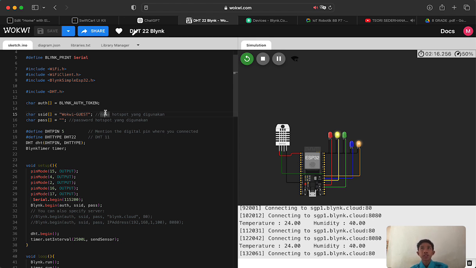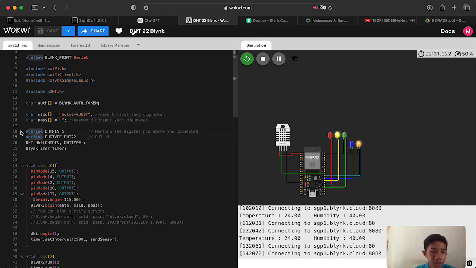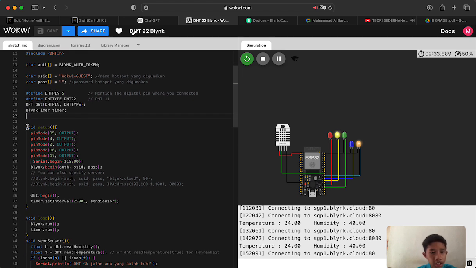So if in your company there is WiFi but with so many devices, I mean so many usernames, and you have to fill in the username and password again when you connect to the WiFi, that may not work, because Blynk can work only with one username, like that. And after that, as I said before, we go to setup.